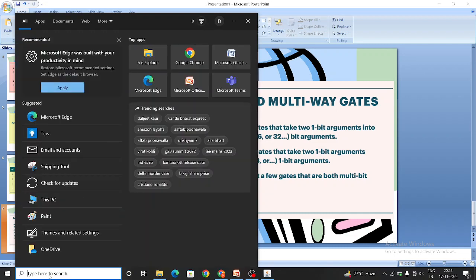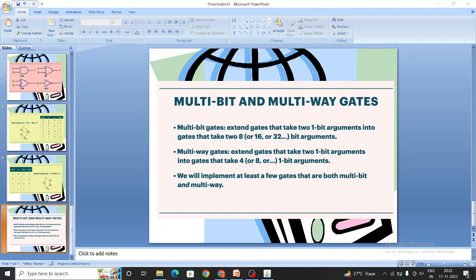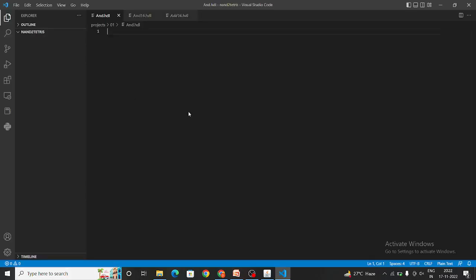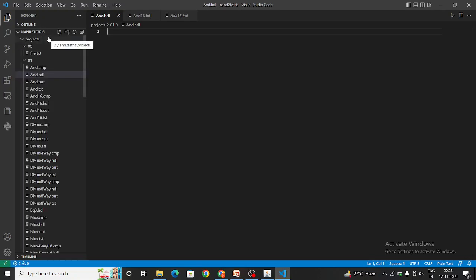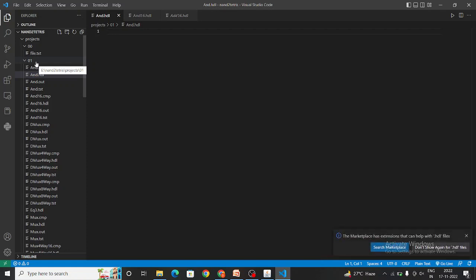So here I am opening my VS Code. Once you open your VS Code, I have created a folder named project. Inside the project, I have kept all my 10 projects. So firstly, we're going for project 1 in this video. Let's code our AND gate in HDL language. HDL, as I told you, is hardware description language. So the code will be inside the chip section.